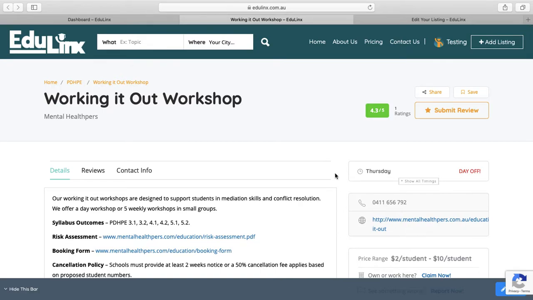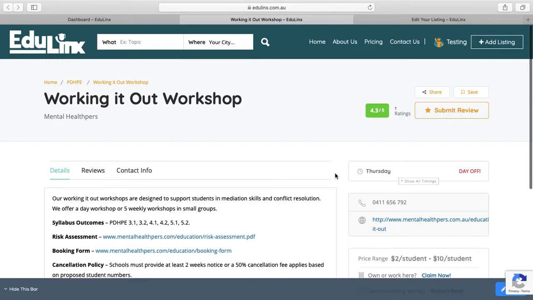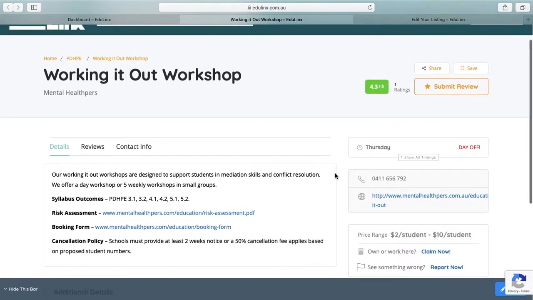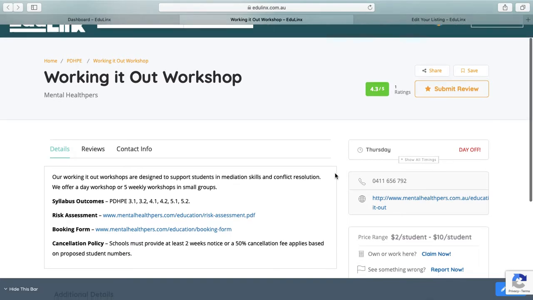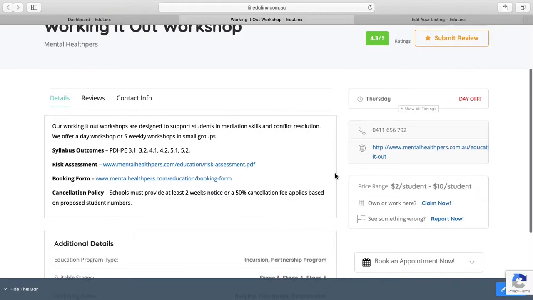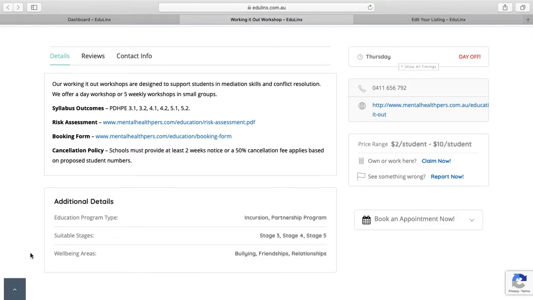Hey everyone, this is just a bit of a user guide as well for incursions and anything to do with incursion style programs where you're actually going into schools, whether it's for a day, for a couple of hours, or over weekly periods. Now, what you can see here is essentially the most relevant things that a teacher or out of school care center staff member would really need.